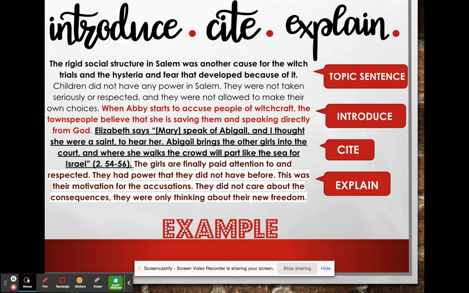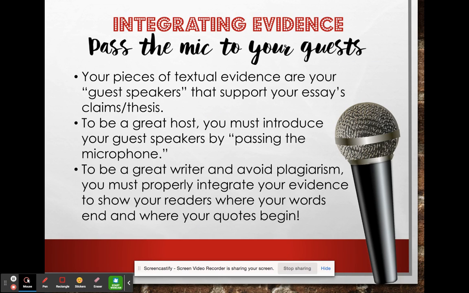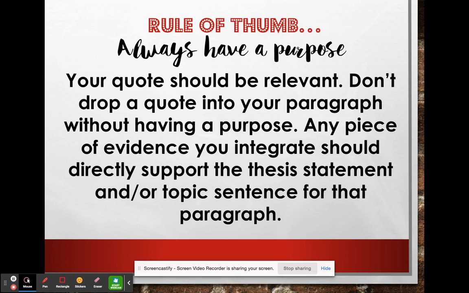But you can clearly see that this is a body paragraph. It starts with the topic sentence, a little bit of info leading into the introduce, cite, and explain. And then after the explain, of course, would end up being the transition sentence to the next body paragraph. So when you integrate your evidence, make sure that your evidence supports your thesis. Make sure that you introduce the quote, cite the quote, and then you explain the quote. And this will just help you avoid plagiarism, and it'll also help the reader see where your quote begins and ends.